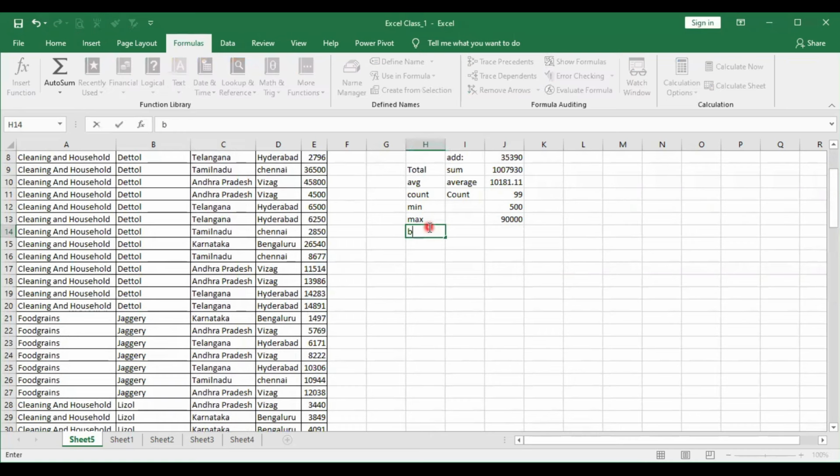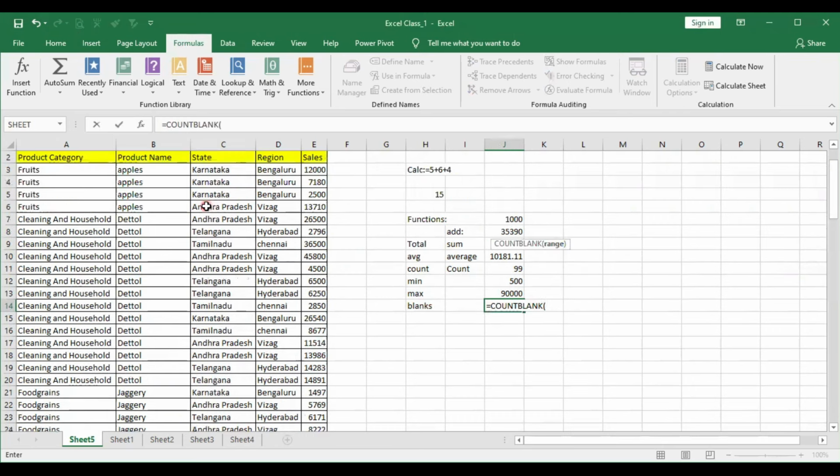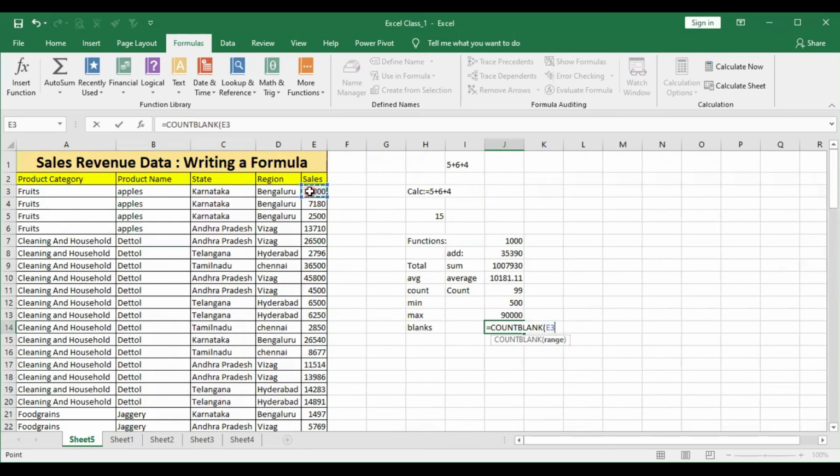You can even calculate blanks. So how many blanks are there? The formula is called COUNTBLANK. See, equals COUNTBLANK here. The third one is COUNTBLANK. Open the bracket. See, your range is there. So what is the range? You can select the whole range, or a single range, anything you can select.